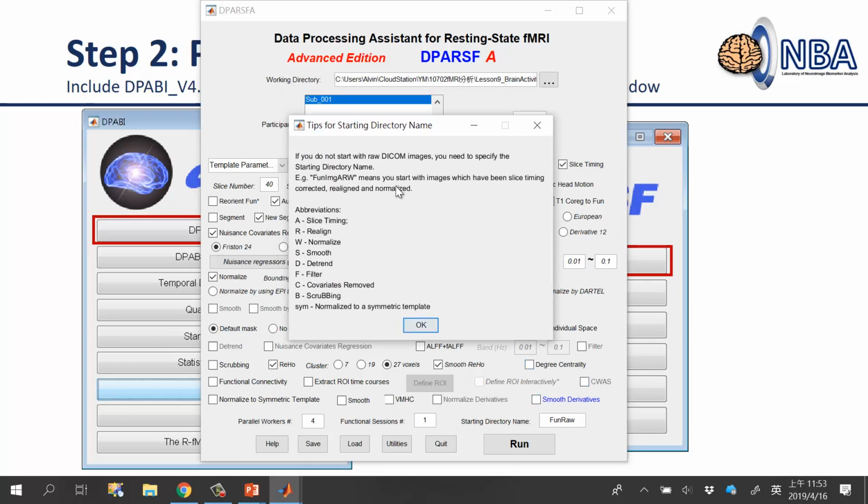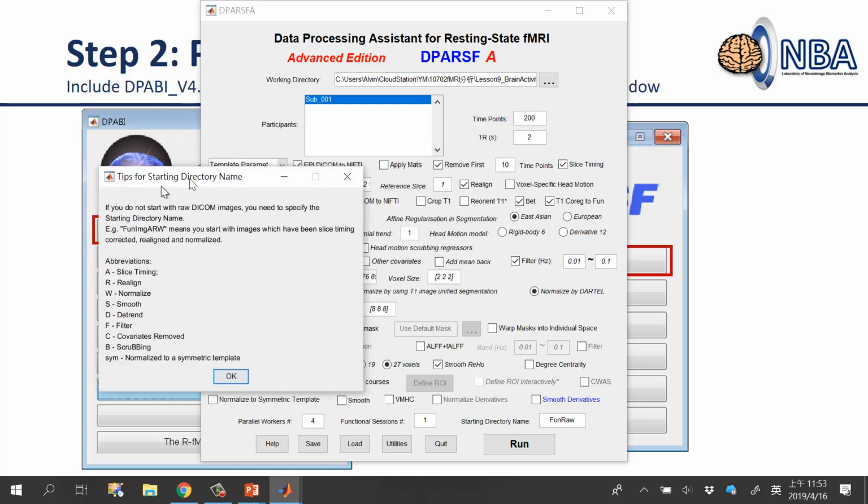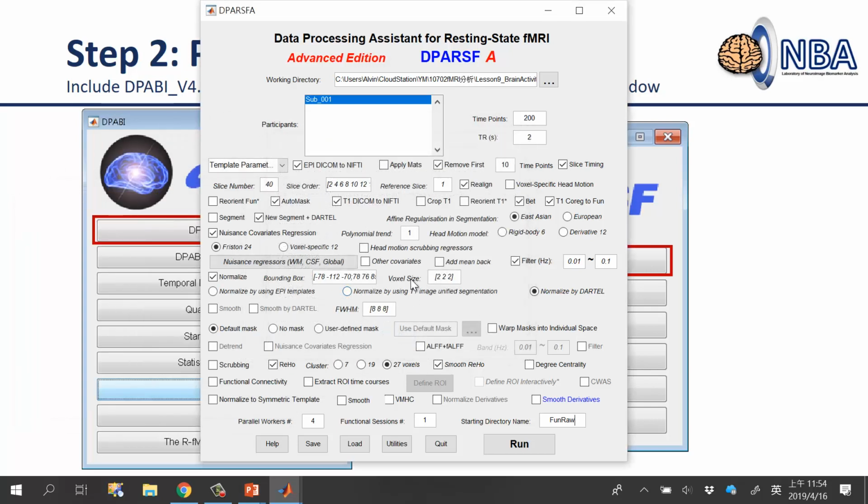You will see there is a tips message telling you that after the process, you will have many different folders with so-called postfixes. You will see that later. This is the information message. You can either leave this window or just click OK. Now, if there is no error message showing that they cannot find the FunRaw directory, that means you set the path and the starting directory name correctly. You can see now we only have one subject under the folder. If you have subject 002, you will see the full list right here.